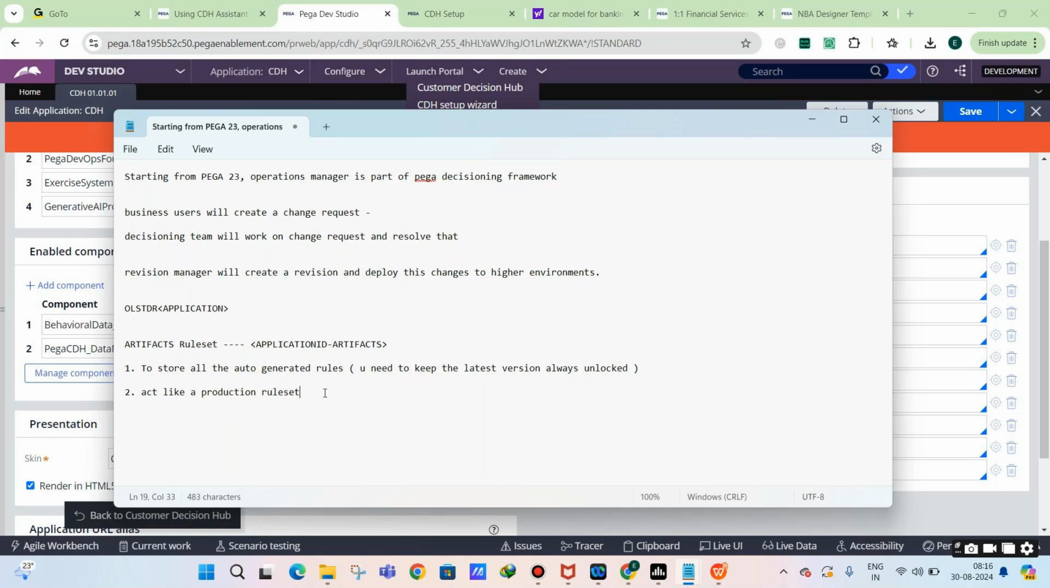Okay, understand the difference and the purpose of this artifacts rule set? Yes, any questions, any doubts? I'm not getting anything. Clear for everyone?